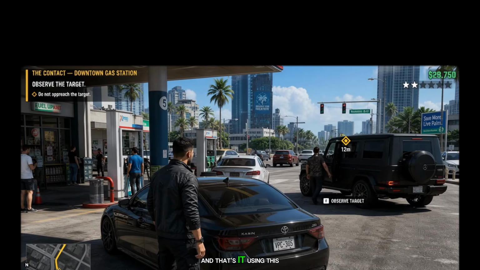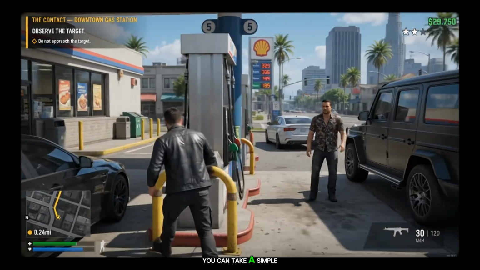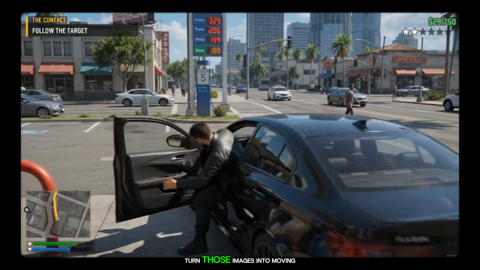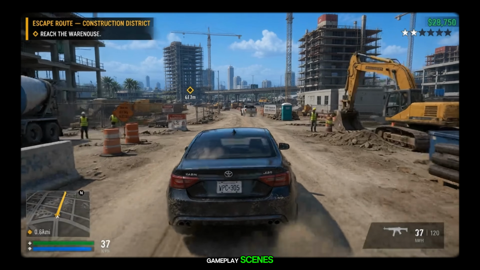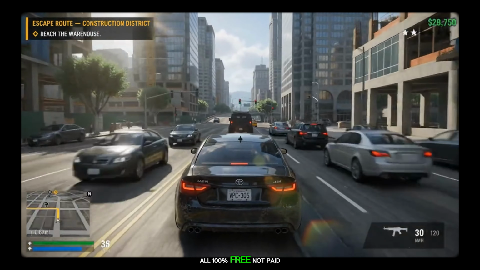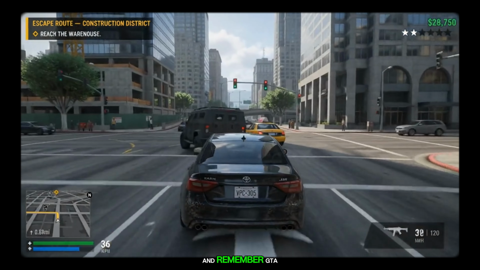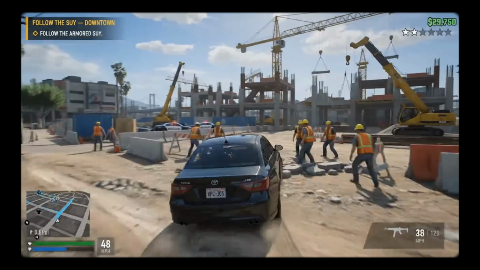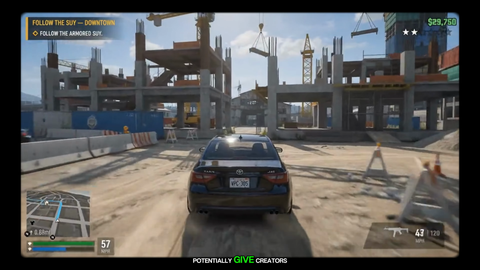And that's it. Using this workflow, you can take a simple master prompt, generate consistent gameplay images, turn those images into moving gameplay scenes, all 100% free, not paid. And remember, GTA 6 related content is already attracting huge attention, so getting started early can potentially give creators an advantage.